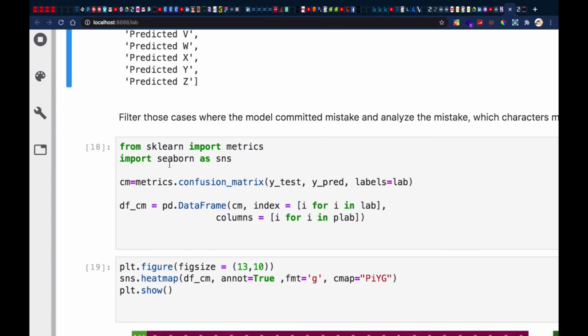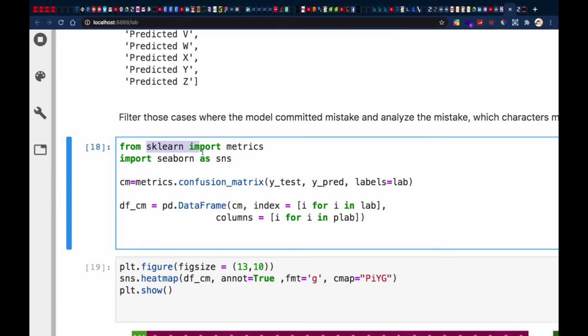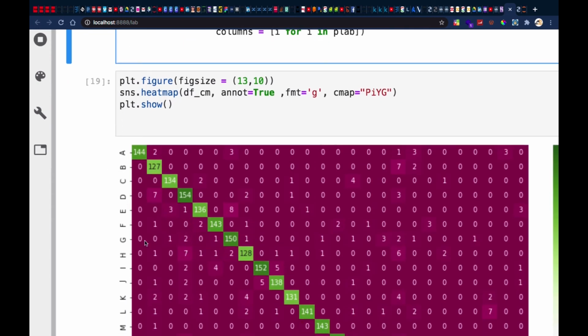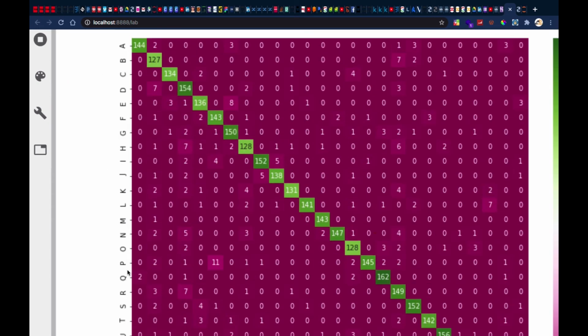Then after that, I'm going to create a confusion matrix. From sklearn, I'm going to import matrix, and then I'm going to use Seaborn to plot this. I have CM, which is nothing but a variable for confusion matrix. Since I imported matrix, I'm going to use matrix because inside it I have confusion matrix. Then I pass in my y test and my y pred, and the labels I'm going to use are the lab that I created, the A to Z. So that's going to be the original one.